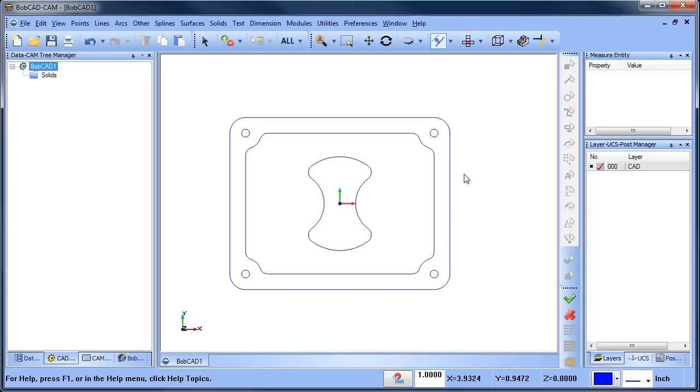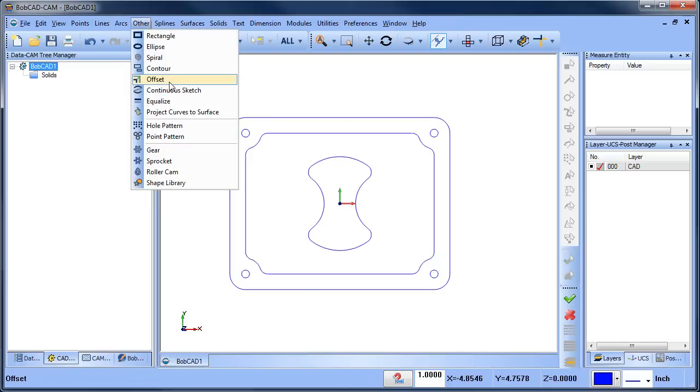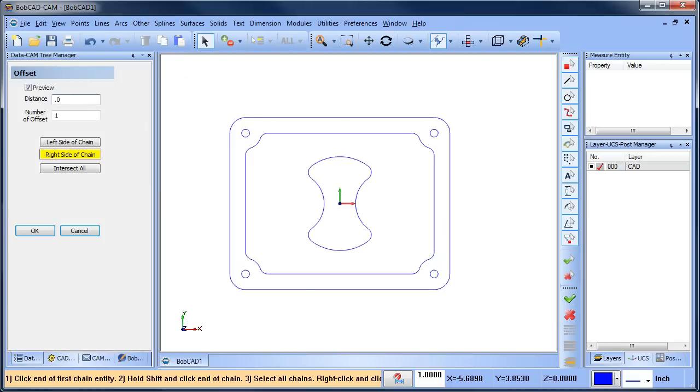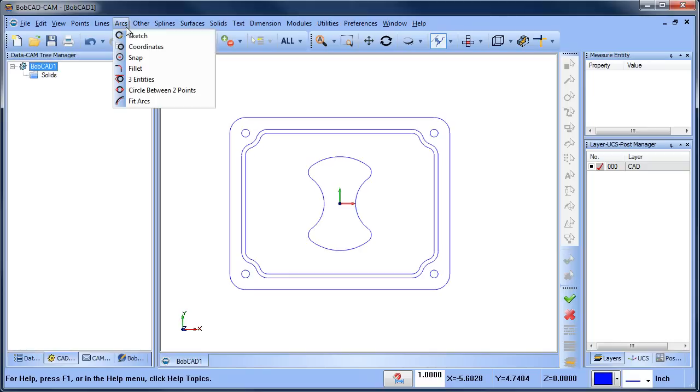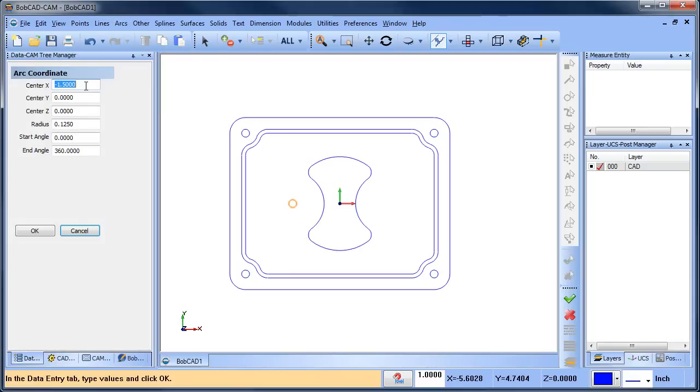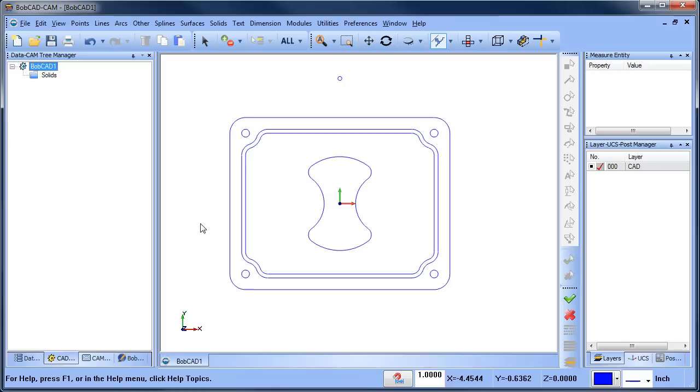Let me do one other thing. Let me do an offset here. Let's do 0.1. All right, so that gives us that, and then I'm gonna coordinates. Let's make this 3 or 4. All right, looks good. All right, so that gives me all the wireframe, and you could see we could draw that up pretty quickly. It doesn't take too much work.